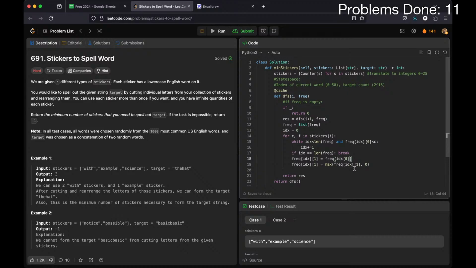Frequency at idx at 1 equals frequency at idx at 0, frequency at idx at 1 minus f. And then I'll just say max of this and 0. Okay, so now this is a tuple again. It's just an edited tuple. So that removes one set of issues. Okay, and then you've got to translate frequency itself back into a tuple.